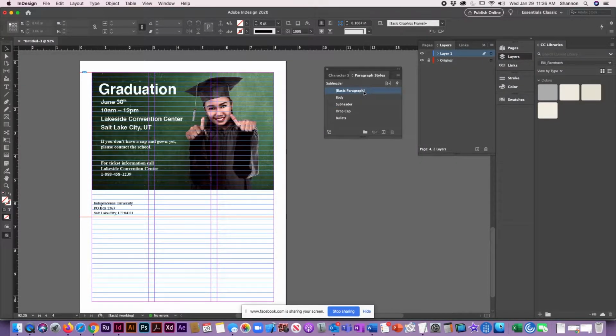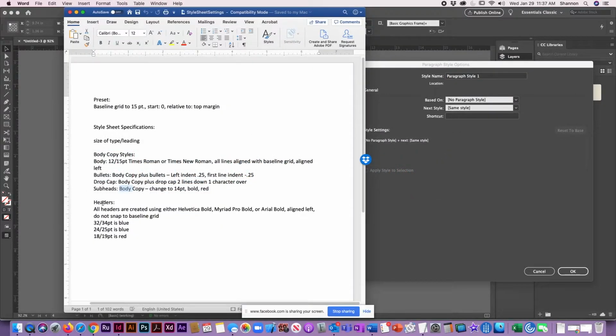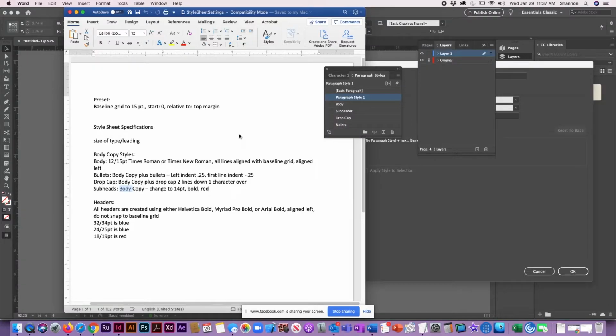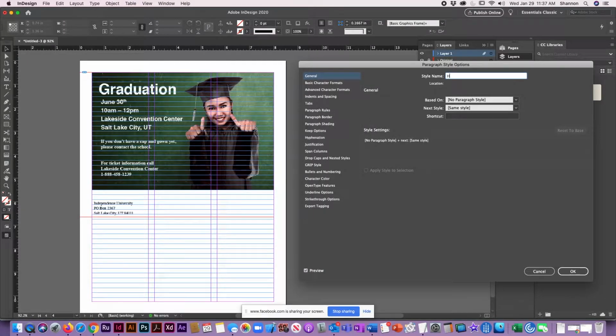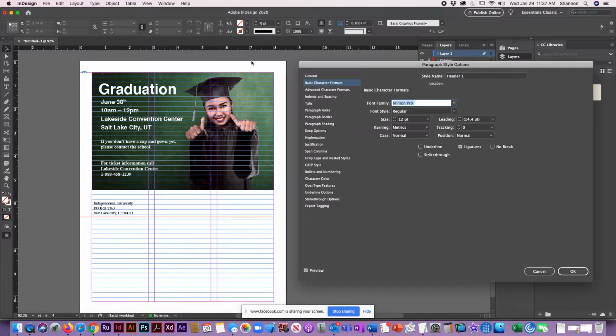Now next, you can just click on basic paragraph and hit the plus sign. It'll kind of clear out the style that we had there. And this is where we're going to start to do our headers. So header 1, we're going to name it header 1. This is going to be either Helvetica, Myriad Pro, or Arial Bold, whichever one you have on your machine. Helvetica Bold's going to be the font that matches the best. So if you have it, I would use that. Bold, and we're going to make it 32 over 34 point type.